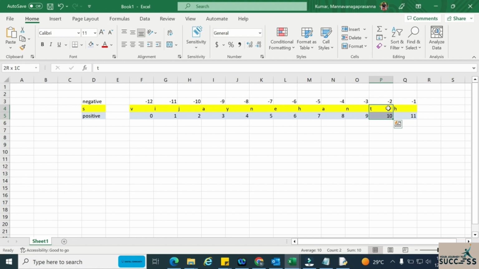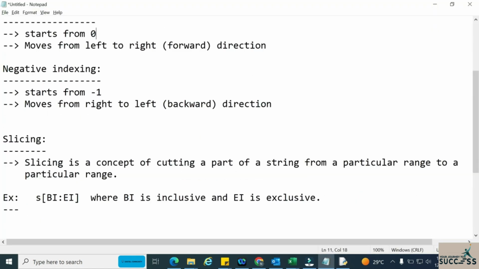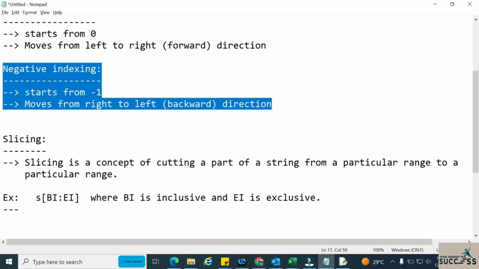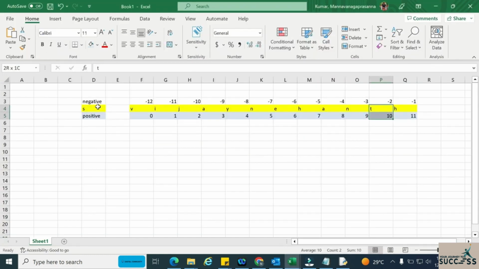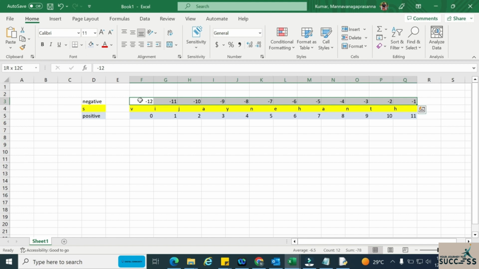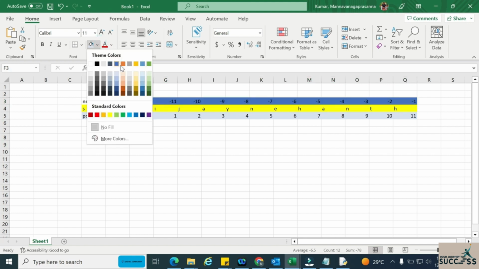Now slowly we'll move towards the next concept, negative indexing. How can we access the elements in a string by using negative indexing? Let me show you this Excel sheet again. This is the above line which I have given. Let me highlight this above line with some other color so that the differentiation will be there.